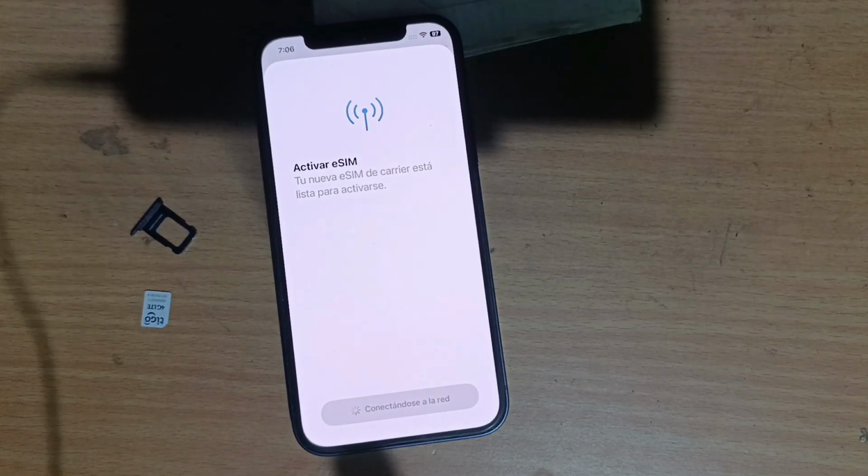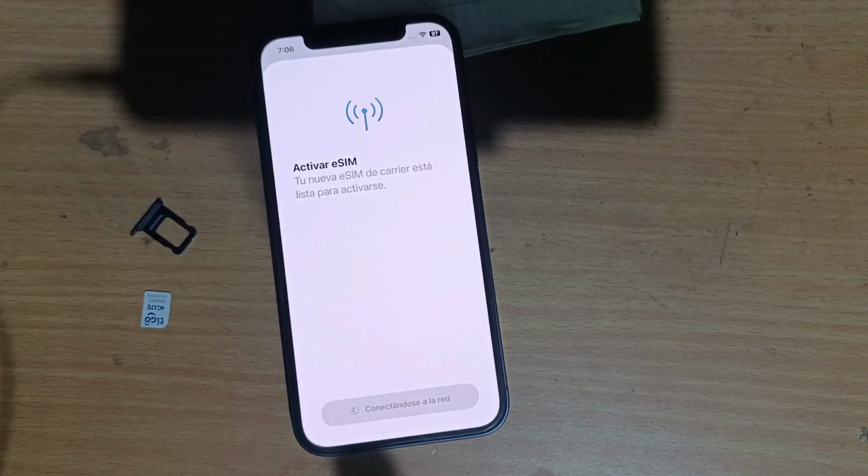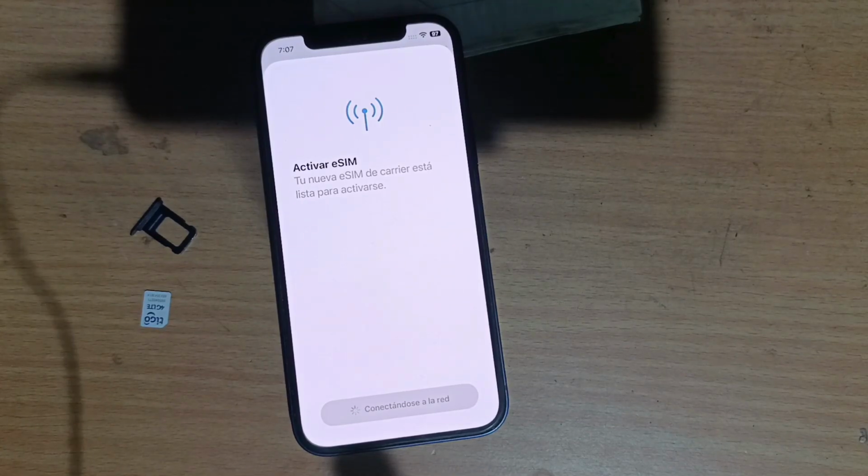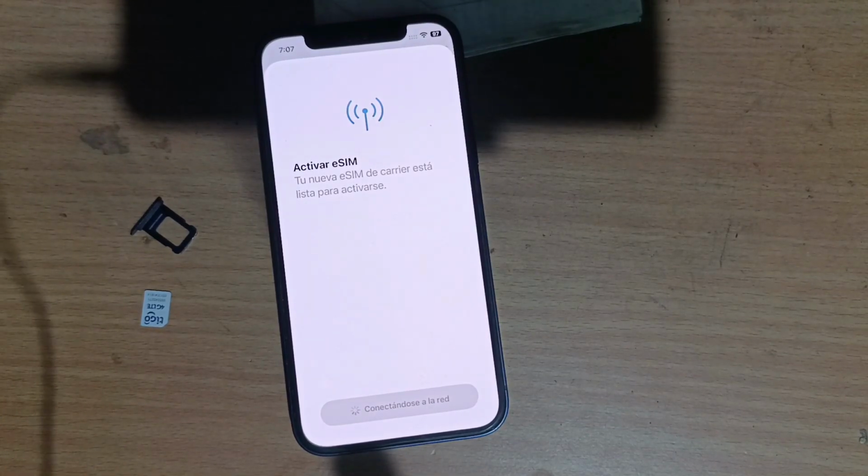Remember, we are doing it on iOS 26.1. We are carrying out this QPE method. So this step, well, it's completely normal for it to take time to install. Don't worry, this is completely normal. It takes time to do it.